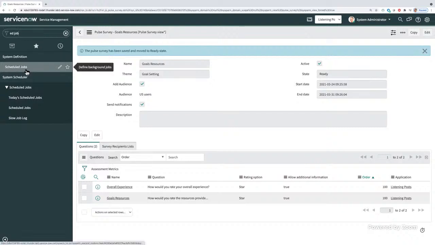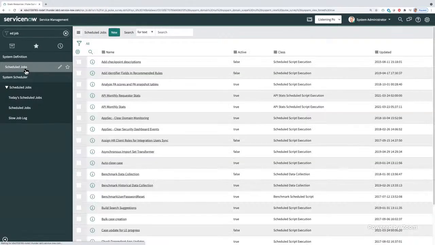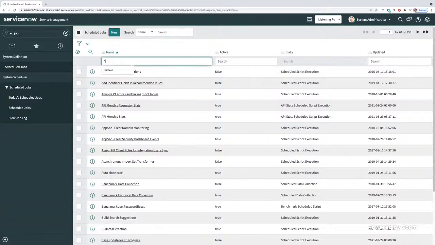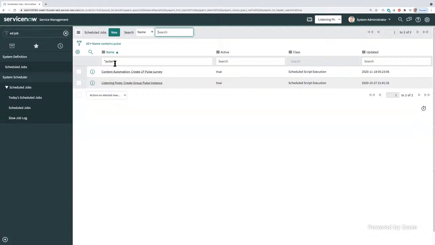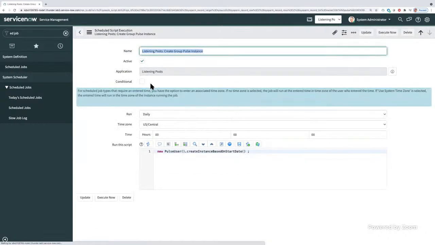So I'm going to go ahead and click into our scheduled jobs list, and I am going to look for the applicable scheduled job by typing in Pulse. The one that we're looking for right now is this listening post create group pulse instance scheduled job. That's the one that applies right now. You'll also see we have another scheduled job that runs if you are triggering this as part of content automation or campaigns, but this is the relevant one for right now.